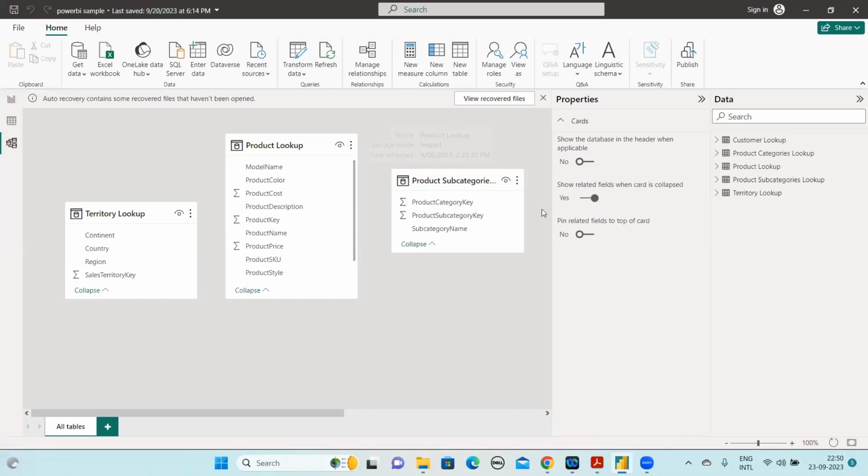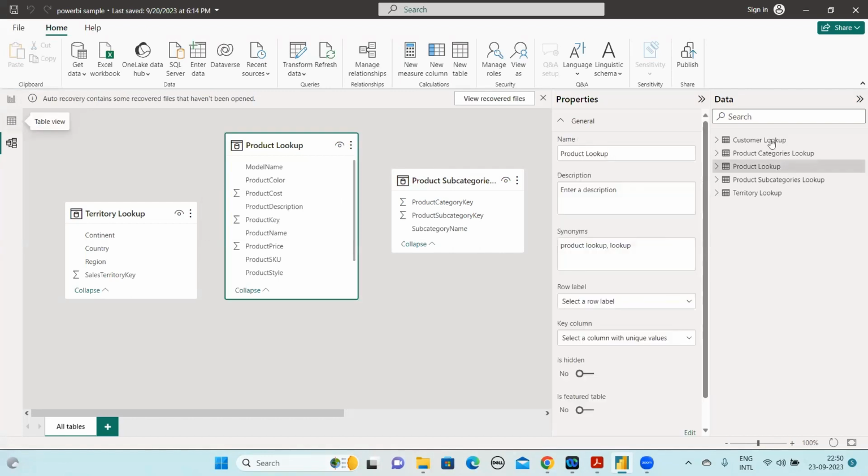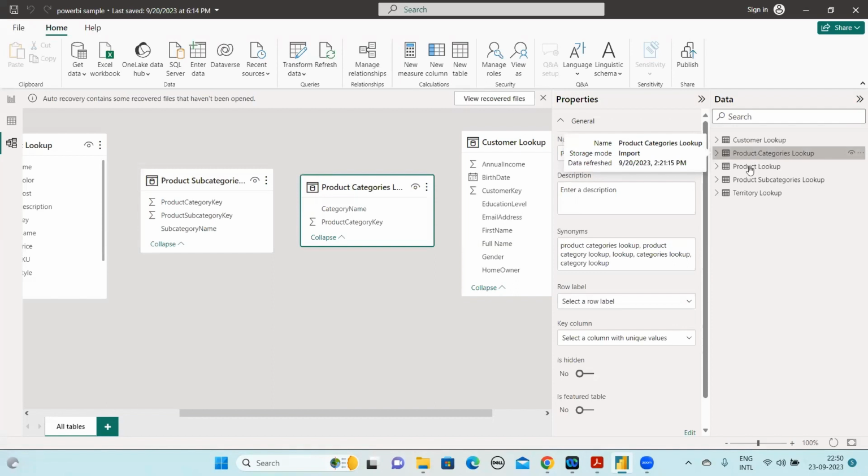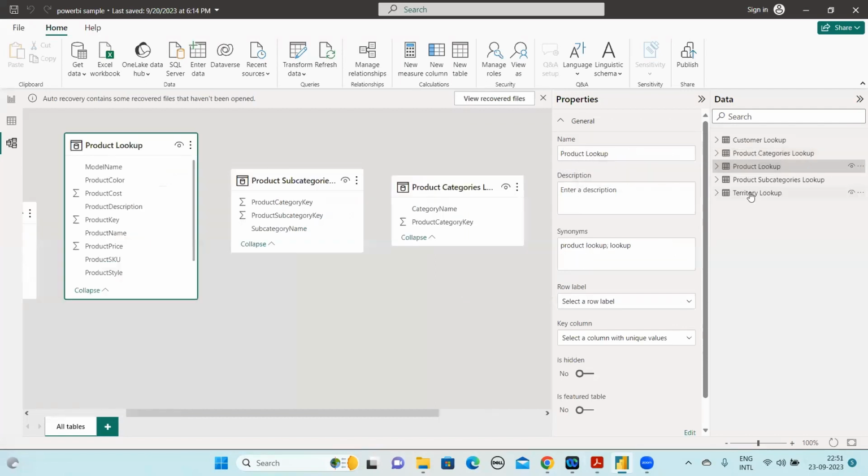See, at this stage I've already got all the territory lookup, product lookup, and this subcategory, category lookup. If you see here at the table, if you want to see what the customer lookup is, you can directly click over here and you can see that. What is the product category lookup, you can see that, right? You can see my selection by clicking on the left side. This is under my model view. This is called the data model view.